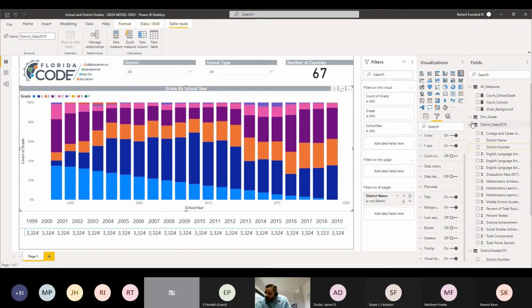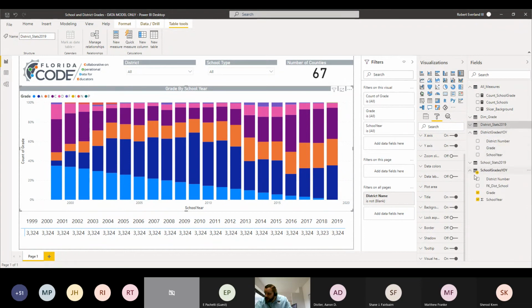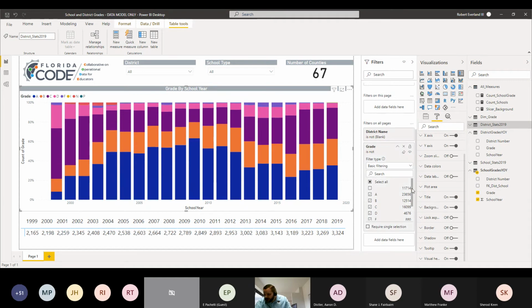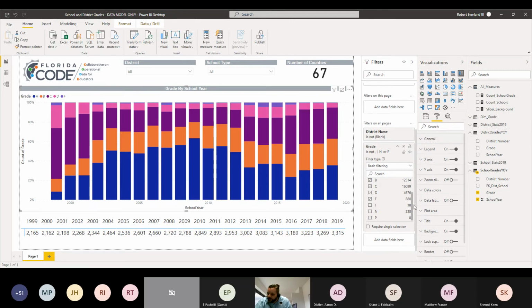The next thing that I want to do is go to the schools grades. I'm going to drag that over, and then the same sort of thing here. I'm going to select all, but then I'm going to uncheck. You see there's no data there. And then I want to take out this I, N, and P. Once I do this, the numbers start to make more sense with the number of schools and how they've grown. So that's on there now.